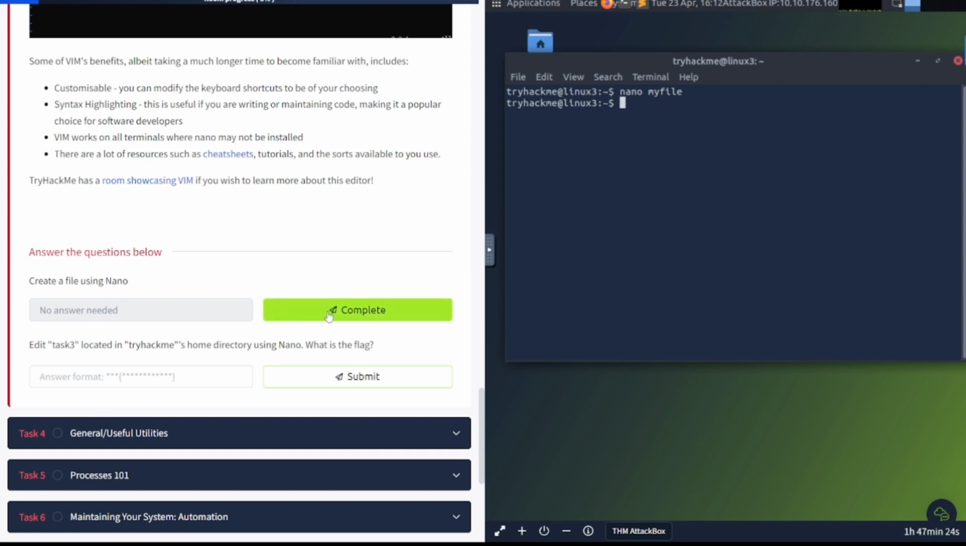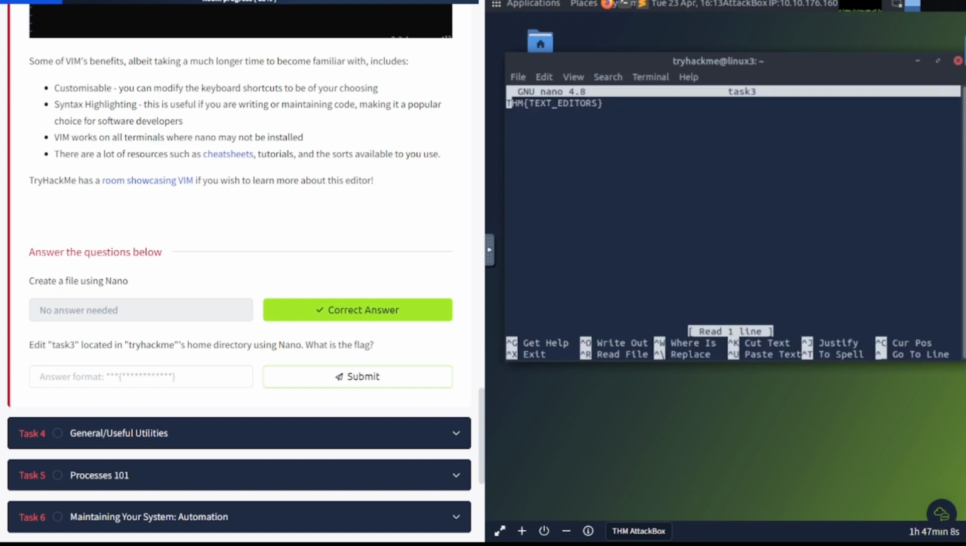I'm just going to hit complete here. Edit task 3 located in TryHackMe's directory using Nano. What is the flag? All right, so let's see where we're at now. Let's do pwd, print working directory. Awesome. ls. There's task 3, so use nano and then task 3. There we go. So you can just go ahead and grab this out of here.